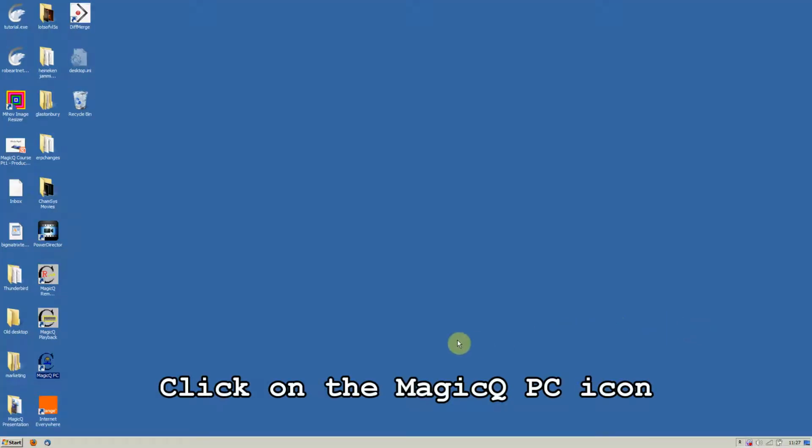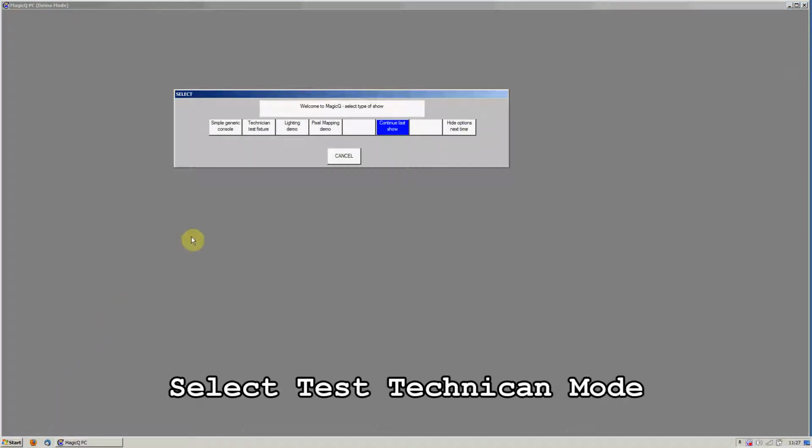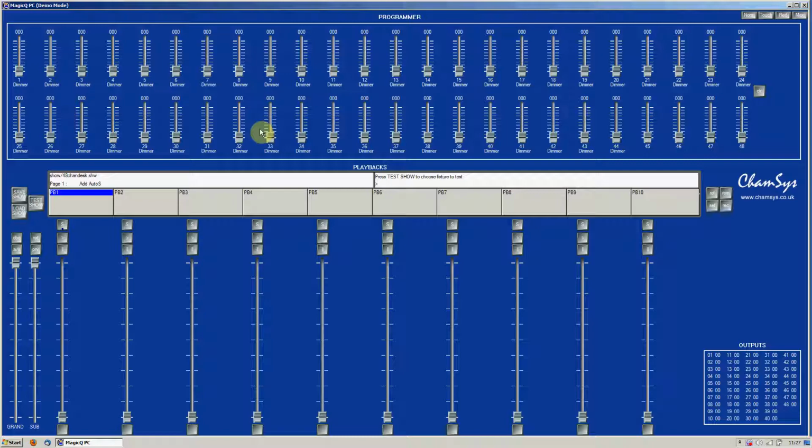Welcome to Tutorial 5, Test Technician Mode. Start by clicking on the MagicQ PC icon on your desktop. Select the Test Technician Mode. MagicQ opens in test mode.